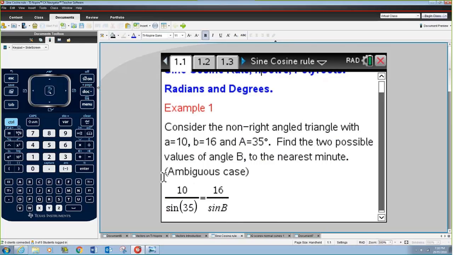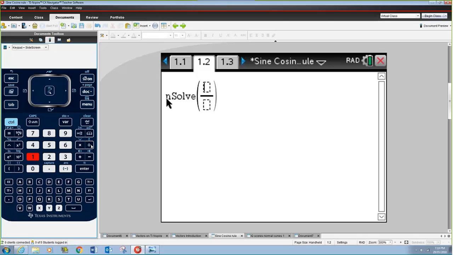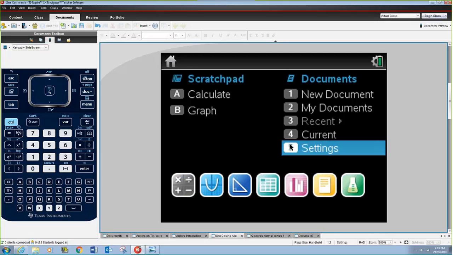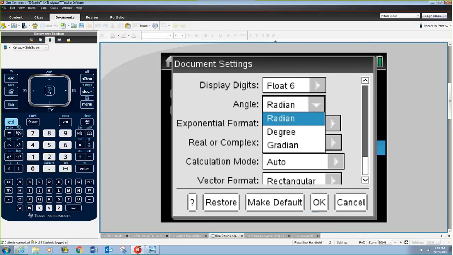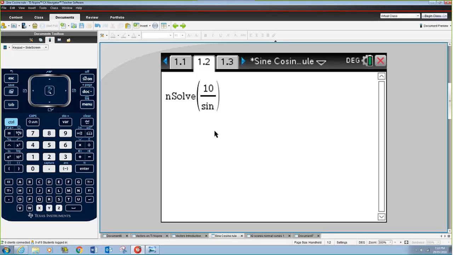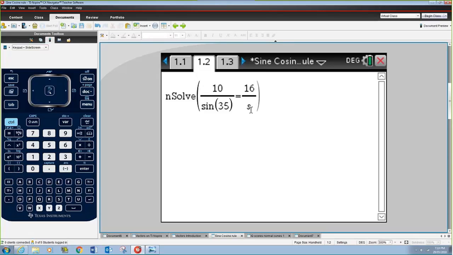So if we get the calculator screen, we simply go to algebra and we say numerical solve, and we need to enter the values we have, over sine. Now because I'm in radians, it probably is a good idea to change to degrees, because that will make it easier without having to put the degree sign all the time. So once I'm in degrees, I just need to put 35 degrees, and I say equals, and I have another fraction, 16 over sine B, and then I go comma B, so I get my first angle.